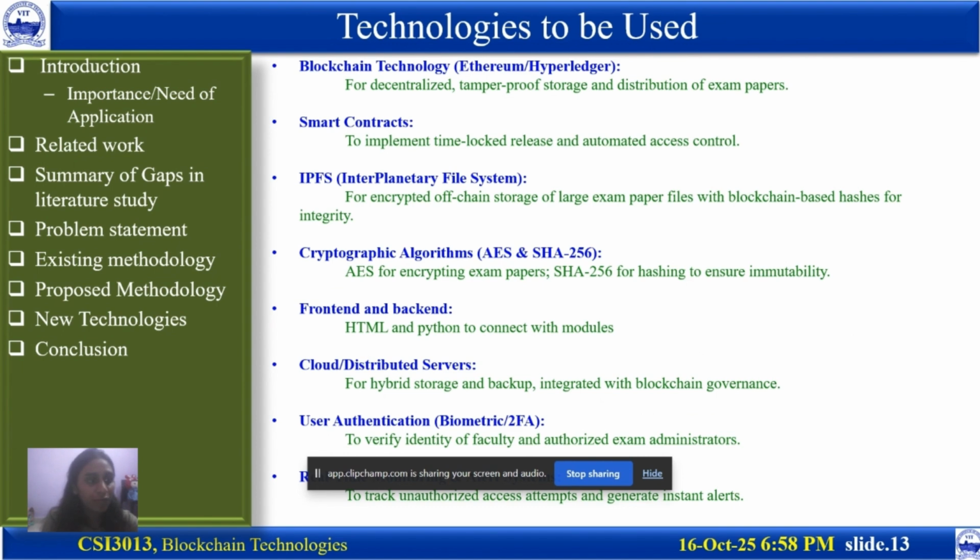Technologies used. The implementation of the system integrates several cutting-edge technologies: blockchain, Ethereum and Hyperledger for decentralized and tamper-proof records; smart contracts for access control and time lock release; IPFS for encrypted off-chain storage; cryptographic algorithms like AES for encryption, SHA for hashing and integrity, RSA encryption for AES key security; MetaMask for authentication, authorizing and transaction signing; Node.js, Truffle, and Ganache for backend APIs and smart contract deployment and testing; HTML and Python for front-end connection; cloud distributed service for hybrid storage; biometric or 2FA authentication for faculty and examination authorities; and real-time alerts to track authorized access attempts.